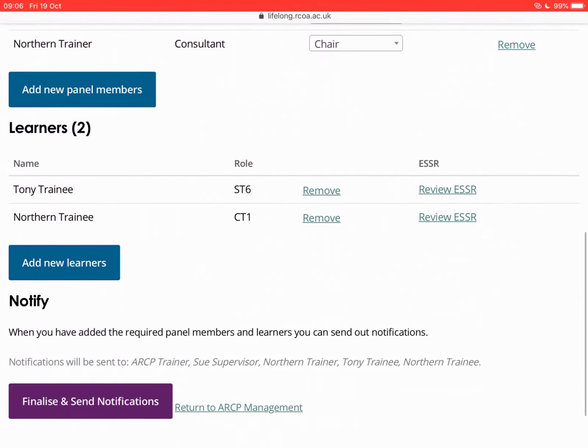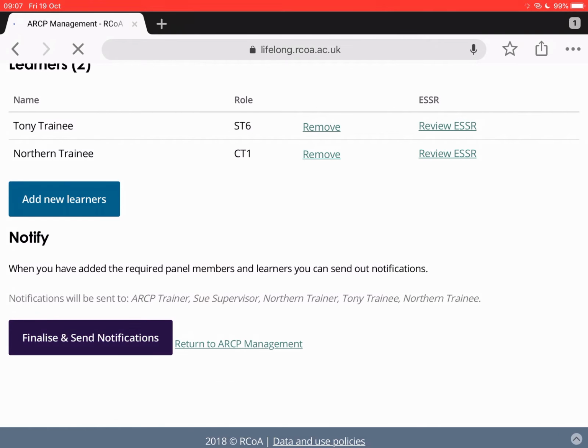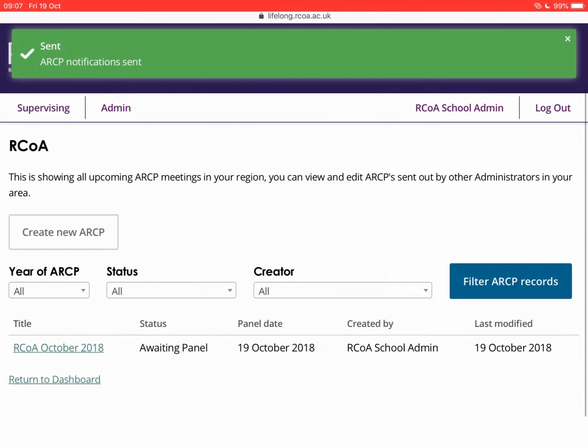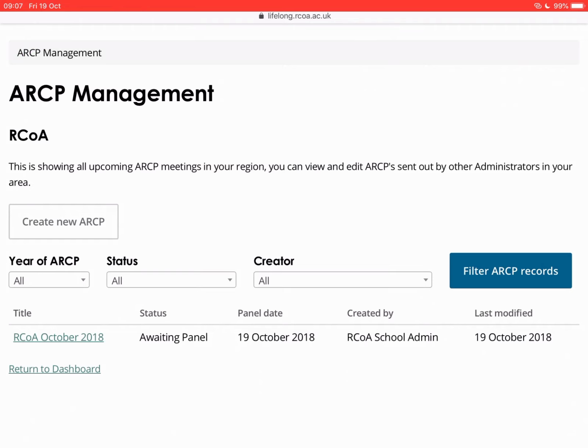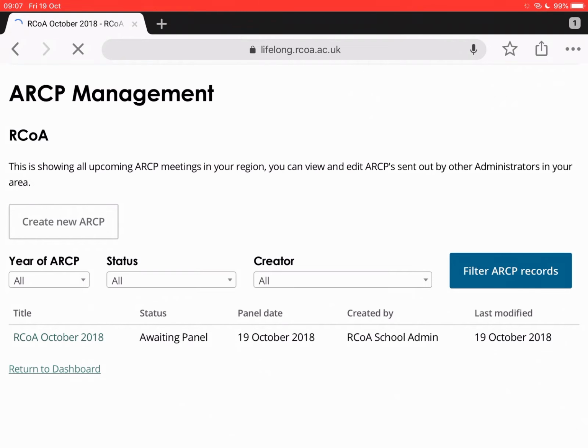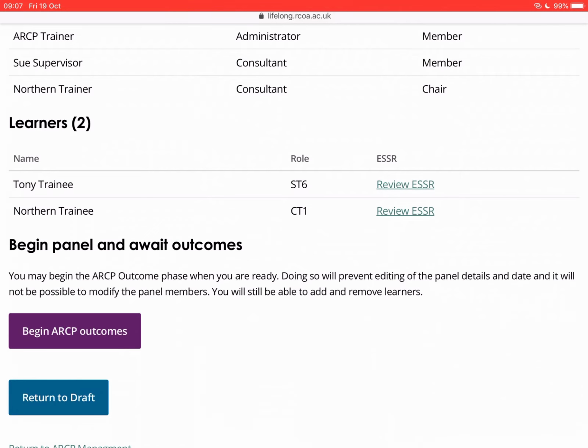Once you're happy that you've got your panel members set up and you've got the people who you're assessing set up, then you can finalize these and send them notifications. This will appear in the notifications bar when they log into the platform. So I'm going to finalize and send that. And now I'm returned to the ARCP management page, as you can see here, and I now have my ARCP, which tells me that I'm awaiting panel. If I click on this, I can then move it on to begin the panel and await outcomes.